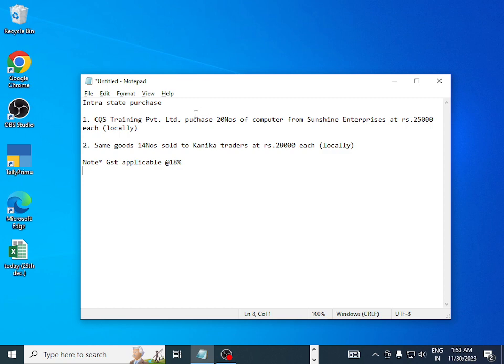which is prepared by me, and this is the case of intrastate purchase. My company name is Sequest Training Private Limited, and our company purchased 20 NOS of computers from Sunshine Enterprises at rupees 20,000 each locally. Whenever we talk about locally, that means this is the case of intrastate.